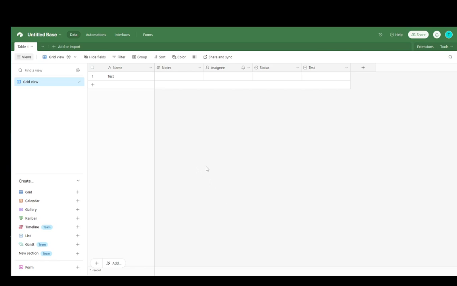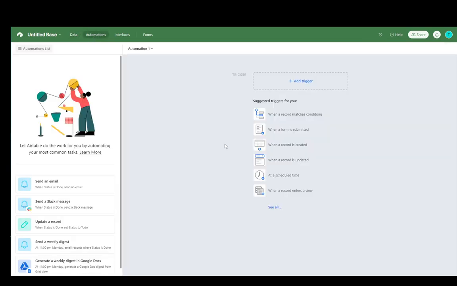In this video, I'm going to be showing you guys how you can create an automation in Airtable, so let's get right into it. As you can see, I'm within my base on Airtable, and I'm on table 1, and I'm going to go into automations over here. This is where you're going to be making your automation.